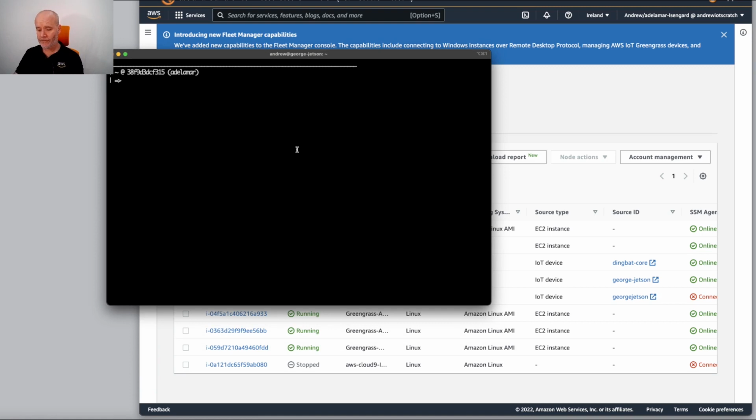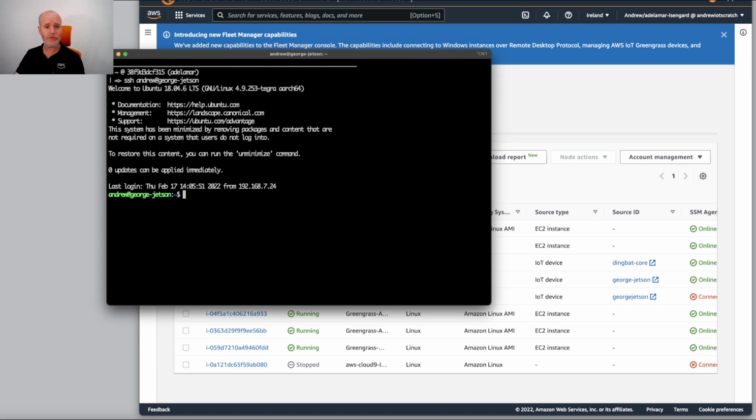So the first thing I need to do is, I've just reinstalled one of my Jetson Nanos. Jetson Nano is a really good IoT device. It's really powerful. You can do machine learning at the edge with it, run multiple containers. I've got the 4 gig ones. And I've called it George Jetson. For all those who know who George Jetson was, he was a cartoon character from the 60s and 70s.